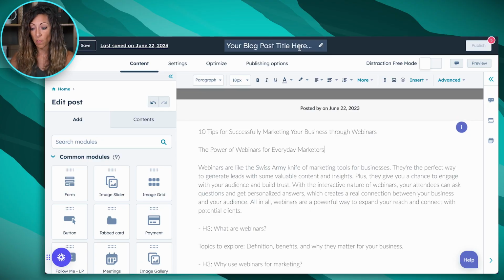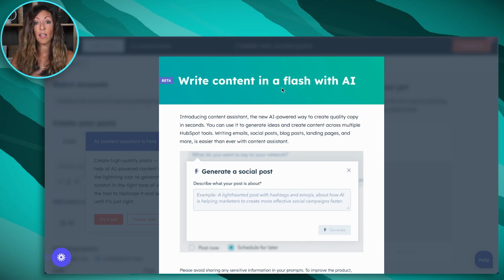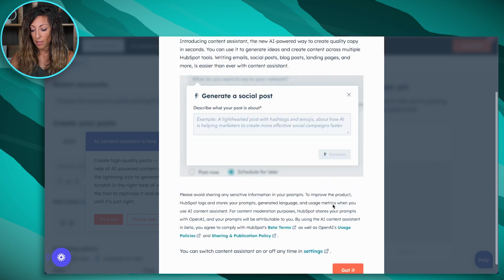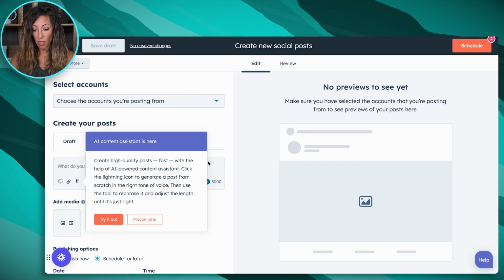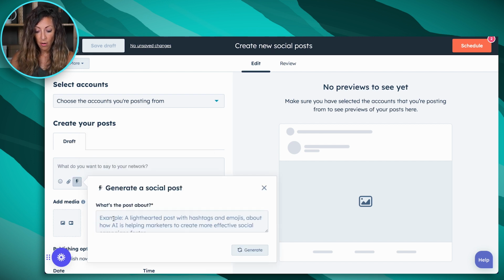Let's go ahead and jump over into social and into emails to see how this content assistant works for you in those areas as well. So we're going to jump to social. And again, you're going to see the same prompts, and you're going to see that inside this social, the AI content assistant is here. Hello. So I can try it out or maybe later. So we're going to click try it out.